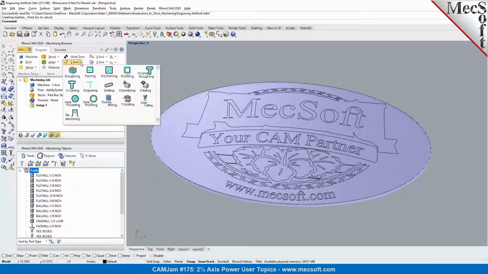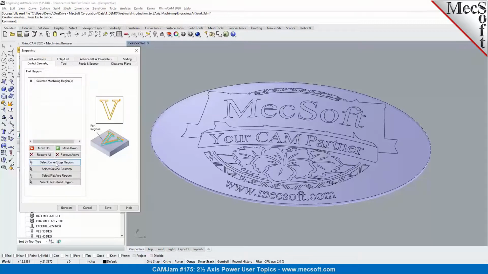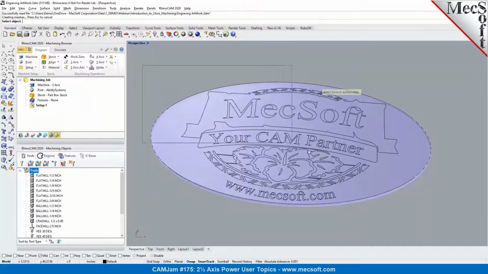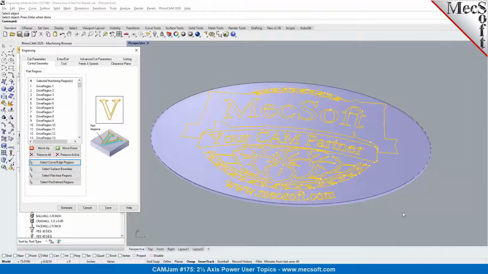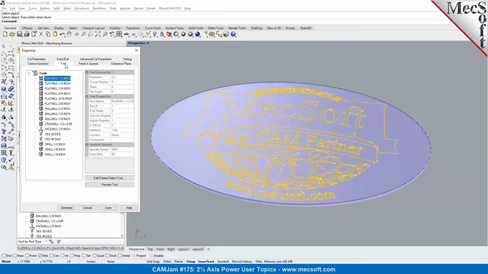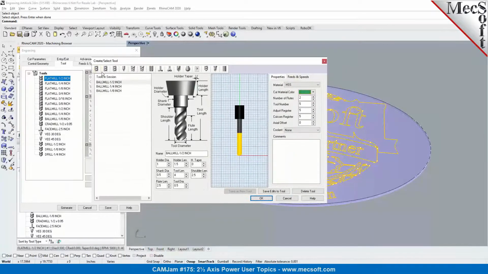So to program engraving, we'll go into two-axis and engraving and select curves as our geometry here. I'm going to just drag a window to select all of these. Right-click and enter to accept our selections. So as far as the tool, you could pretty much select any tool type for engraving. So you could be selecting a ball mill, flat mill, corner radius.